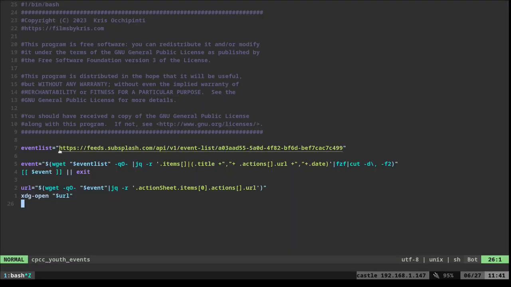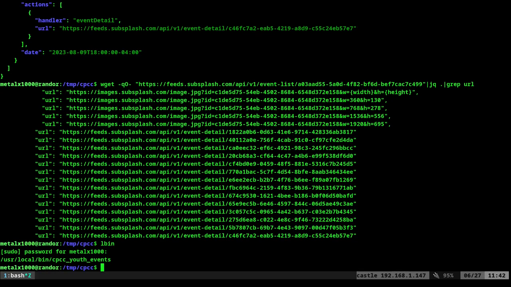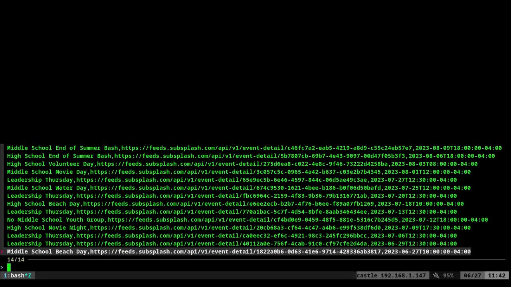So it's grabbing this URL, and then it's doing what we just did there, and then it's going to give me a way where I can filter out things in the list and then open them. So not a very long script, just a couple of lines, right? But now I can say Centerpoint Community Church event, youth events, and when I do that, it's going to go to that website. Again, don't need the app anymore.